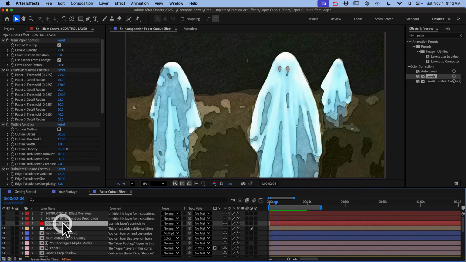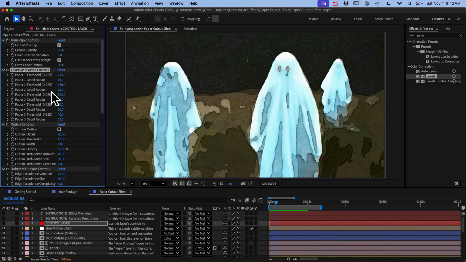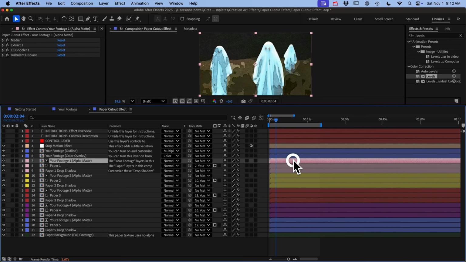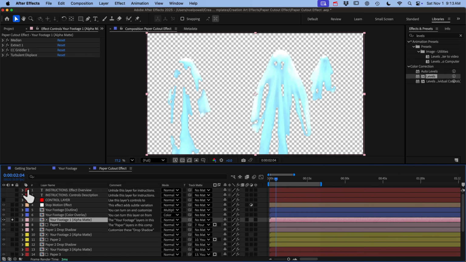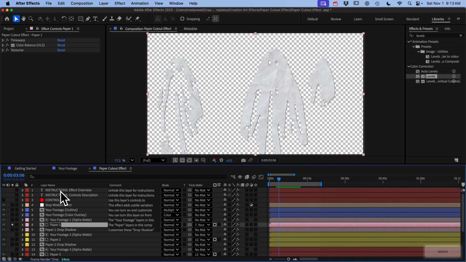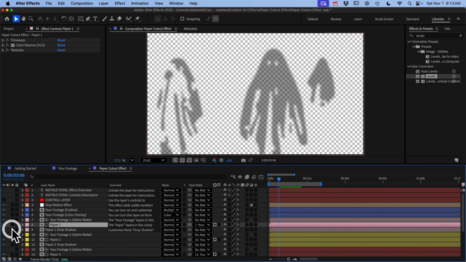Okay, I'll go to my coverage and detail controls. We can set the detail level and how much we want to see for all 6 paper textures. If we look at our timeline, each paper texture is made with 3 layers, grouped by color. There's this alpha matte, and then the animated paper texture, and then a drop shadow layer.